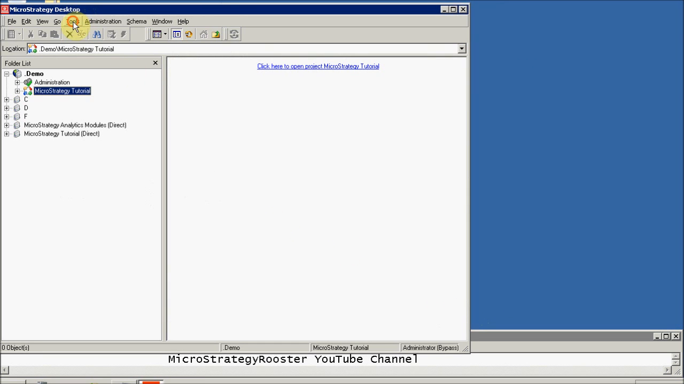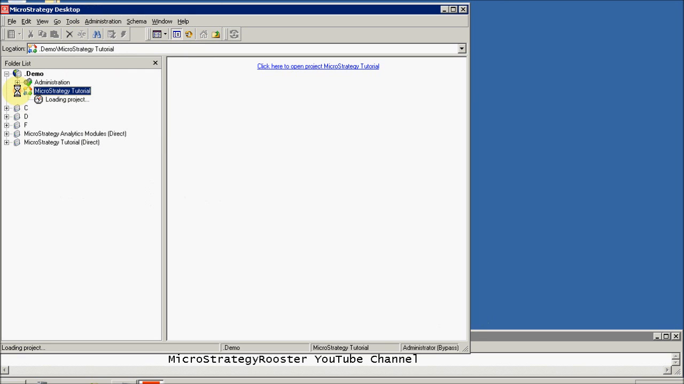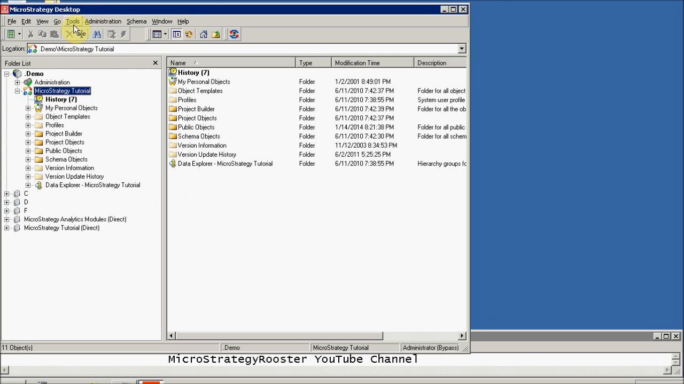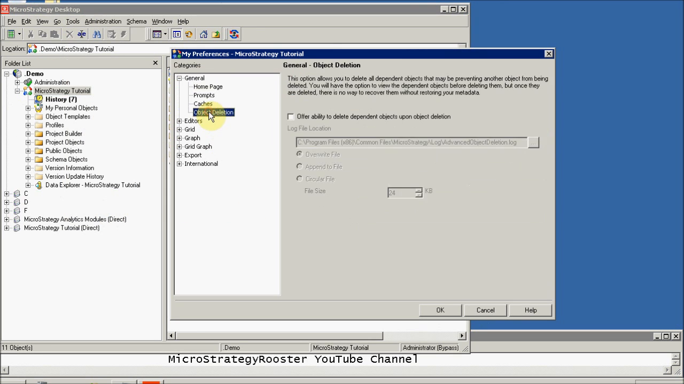The delete one also requires one more step. And let's open our project. What it requires from you is to go to your preferences and object deletion. This option will not show up here if that one is not enabled. And then you say, okay, yeah, true, I do want to enable deletion. So you enable it for yourself, and there's a log file that you can specify.